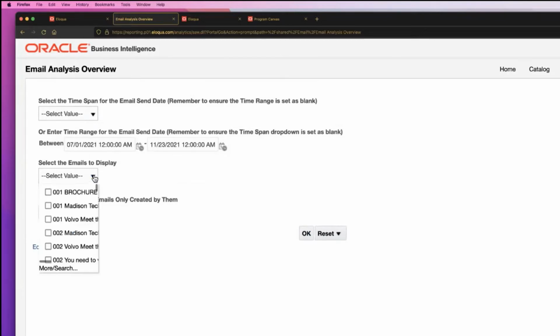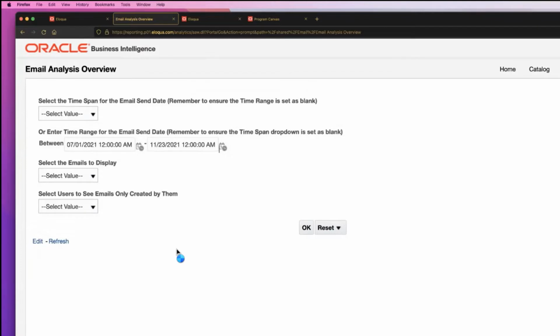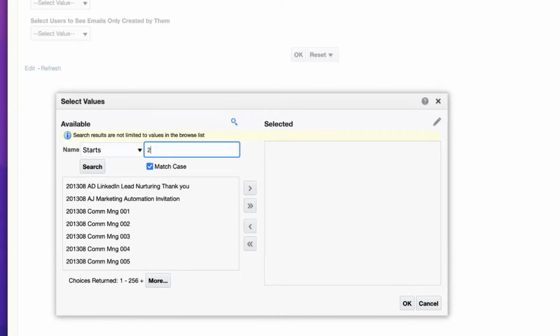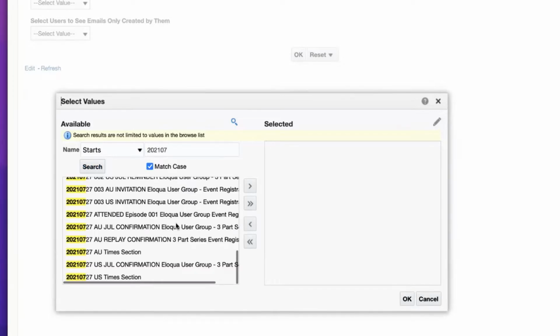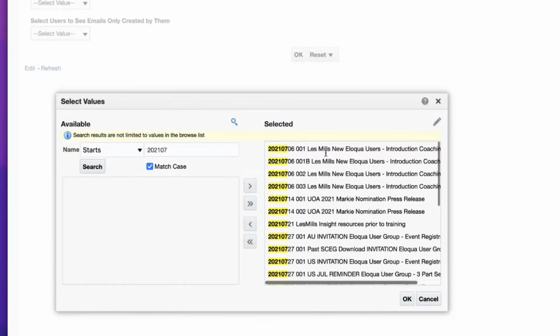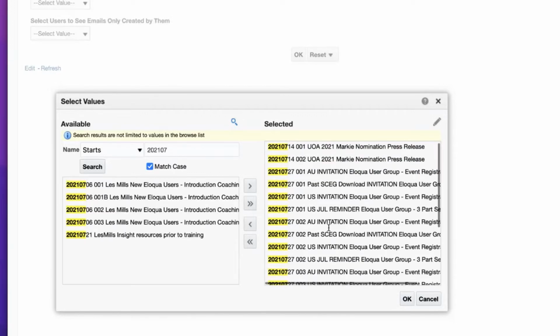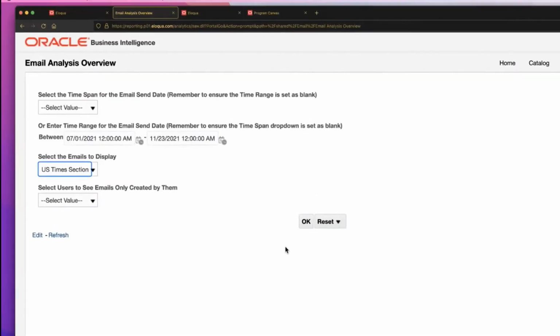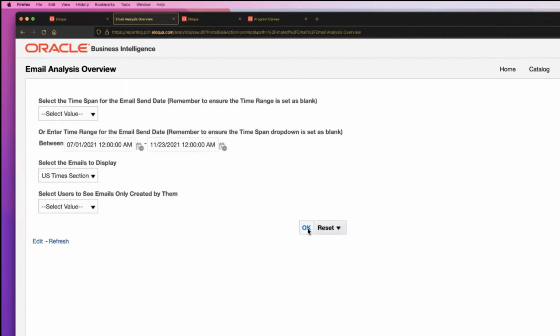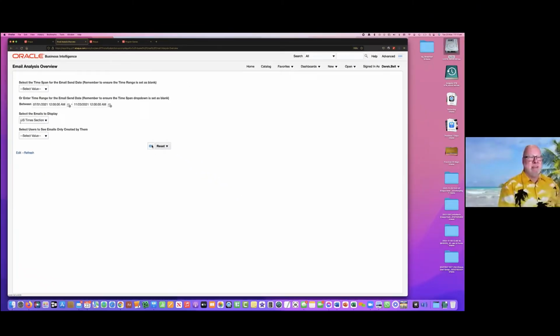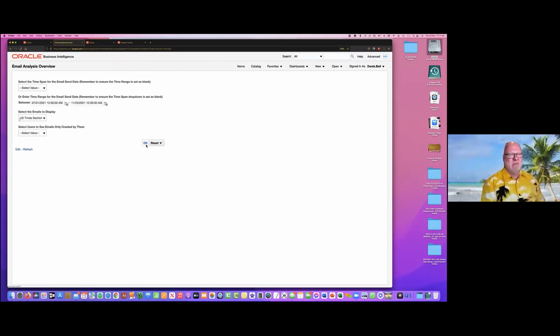Or if I wanted to, I could be more specific and search for an individual email or a series of emails that may belong to relevant campaigns. So let's look at 2021-07. The reason I'm doing that is because a lot of those relate to a particular user group that was happening. There's just some training and other bits and pieces in there. There we go. Now I've selected a specific set of emails and I can extract that report. So if you think about looking at all of the emails in a particular campaign, that would be a great example of how you could do this to be a little more effective.